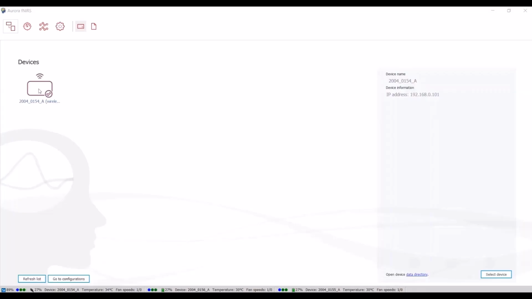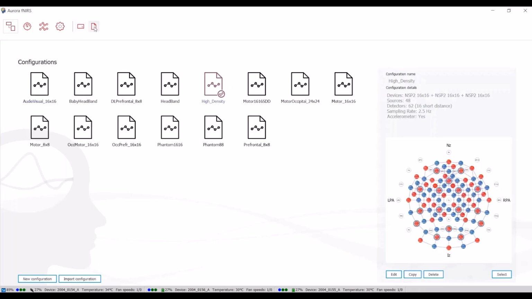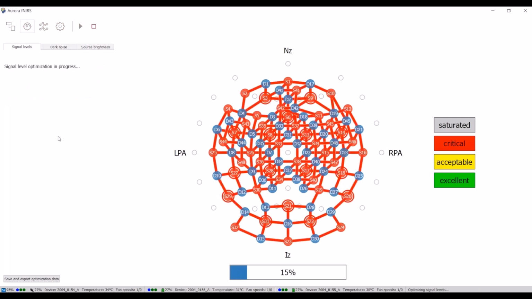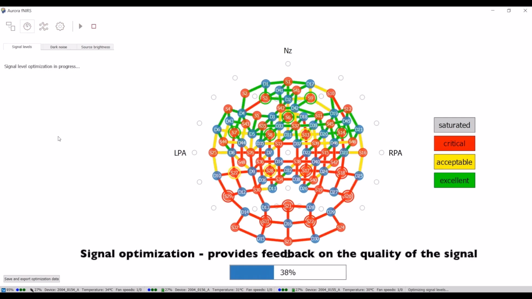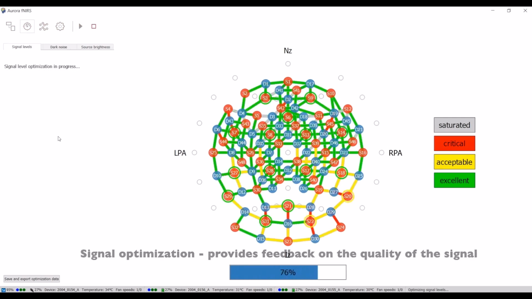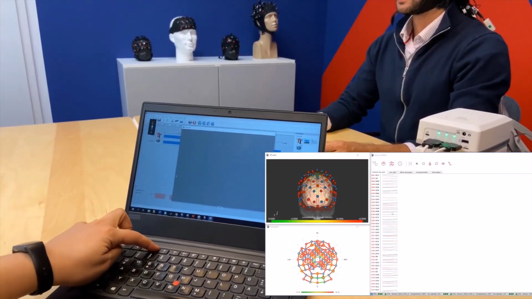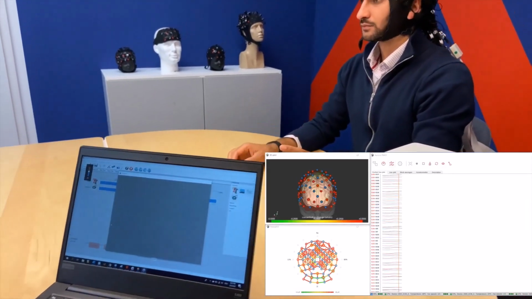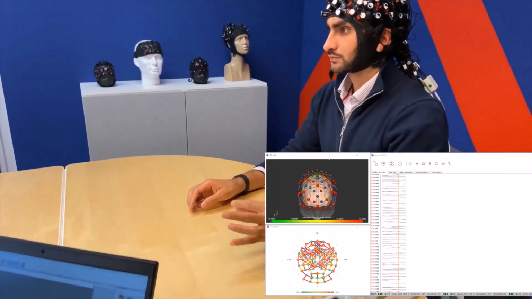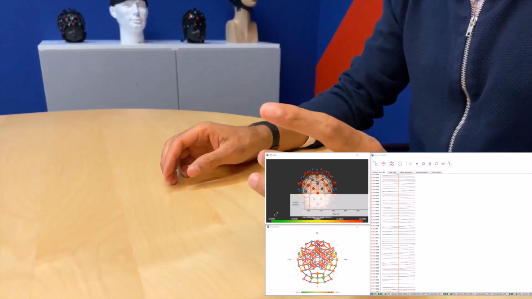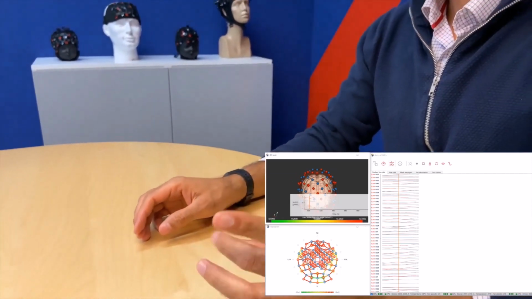Okay, so the cap is set up and now it's time to record the data in the data acquisition software. The first step is to optimize the signal for that specific participant. That involves setting the proper source brightness for each source. And then it's time to record the data. So this is a finger tapping task. The subject is being told when to start and stop tapping their fingers.